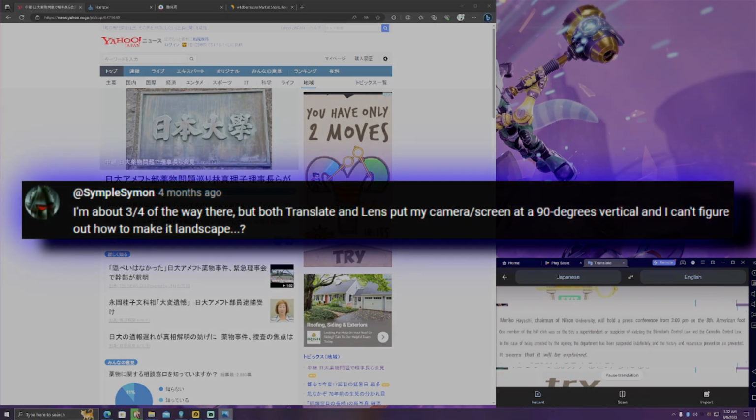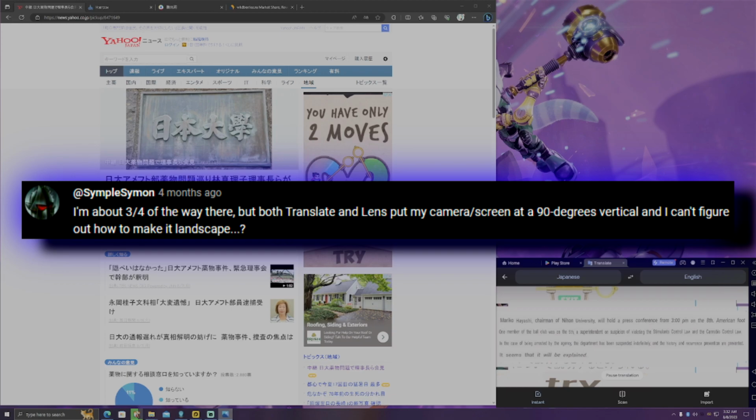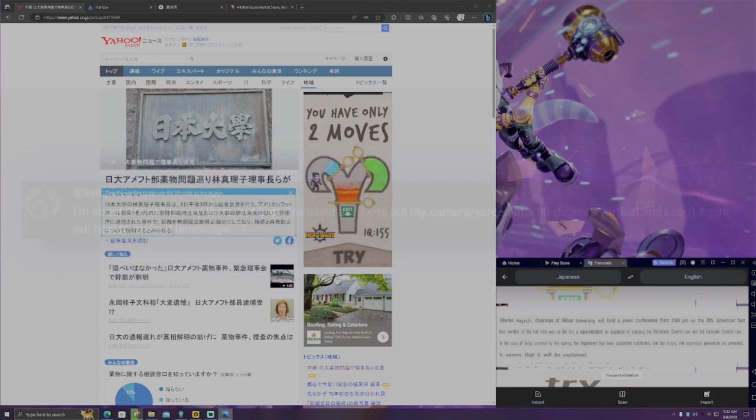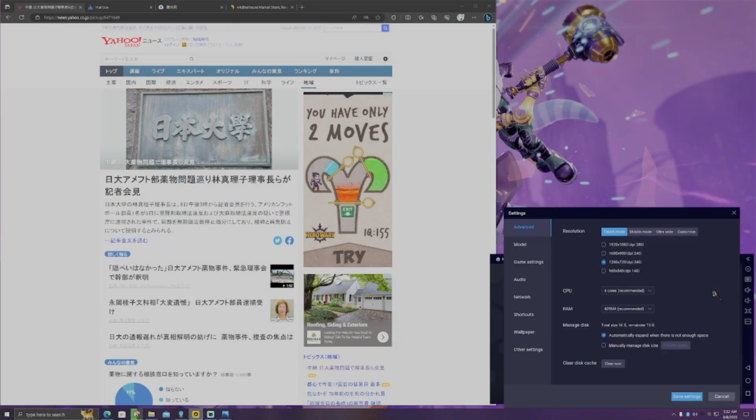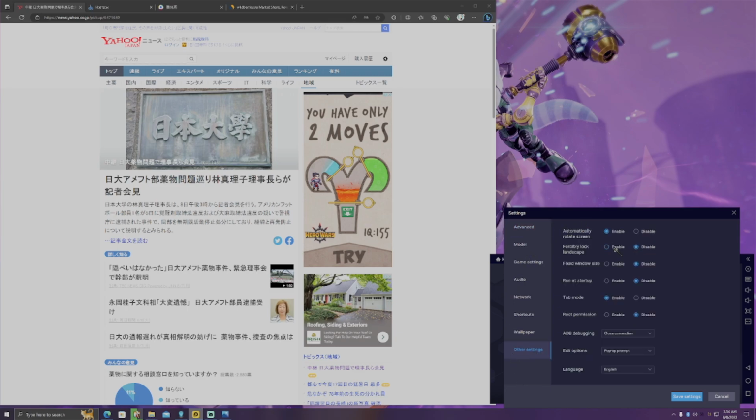And Simple Simon says, I'm about three quarters of the way there, but both Translate and Lens put my camera/screen at 90-degree vertical, and I can't figure out how to make it landscape. That is an LD player issue. So what you would want to do is go into the LD player settings, go into other settings, and click on forcibly lock landscape and enable that.